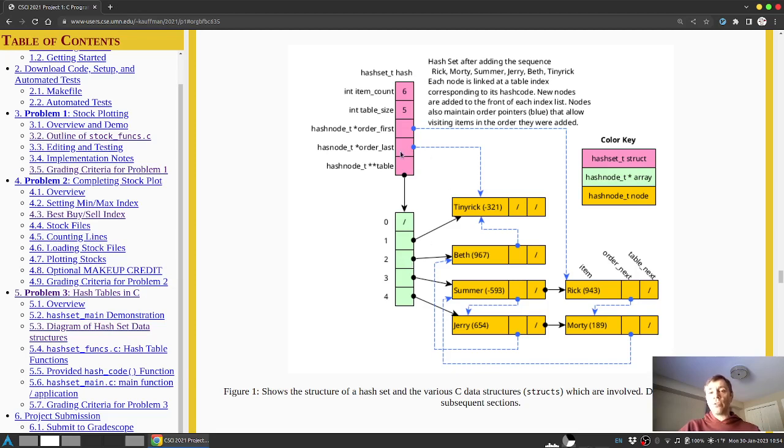In this case, it's pointed to by order last, as Tiny Rick, and link its order node, or order pointer over here called order next, over to the new element that precedes Beth, and then redirect this order last to that new node over here. This allows you then to visit each of the elements in the hash table in order. So go from Rick to Morty, to Summer, to Jerry, from Jerry to Beth to Tiny Rick, and then on to whatever new one is over here. And that's part of the functionality that the hash set provides, to print out items in the order that they were added in.